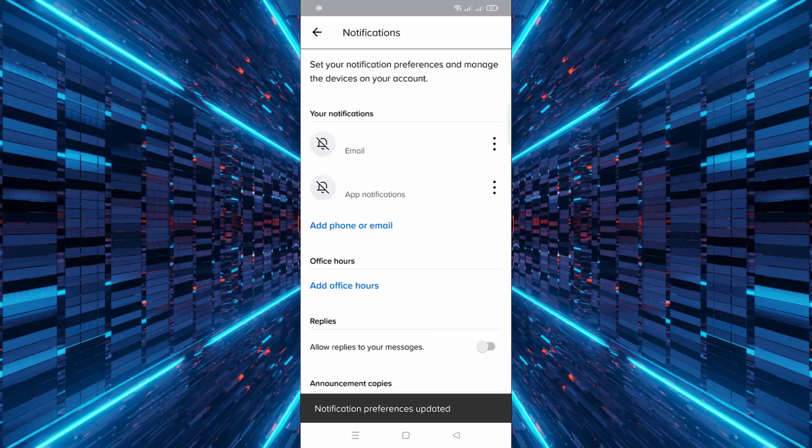This action will disable all push notifications from the Remind app on your phone, ensuring you won't receive any alerts unless you turn them back on.